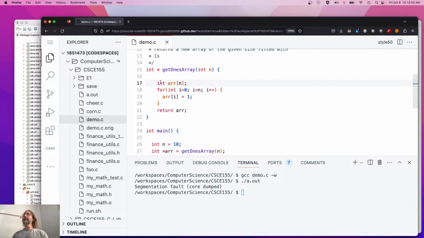This is why we need not static arrays, but dynamic arrays. Int star array is equal to new int of n. If it were Java, it would be that simple. Right? What's the equivalent of new? We need to allocate memory. We need to do memory allocation. We need to do malloc. Right? We talked about malloc on Monday, right?